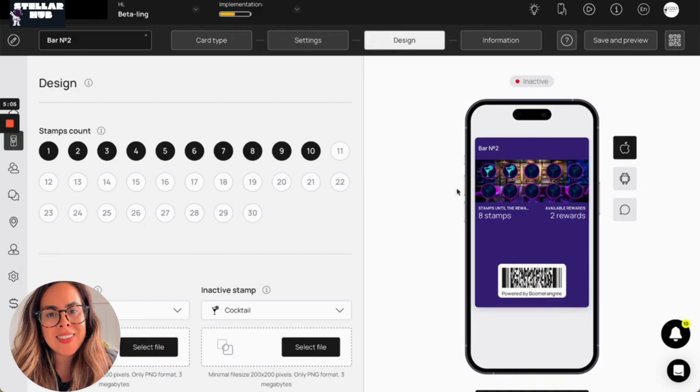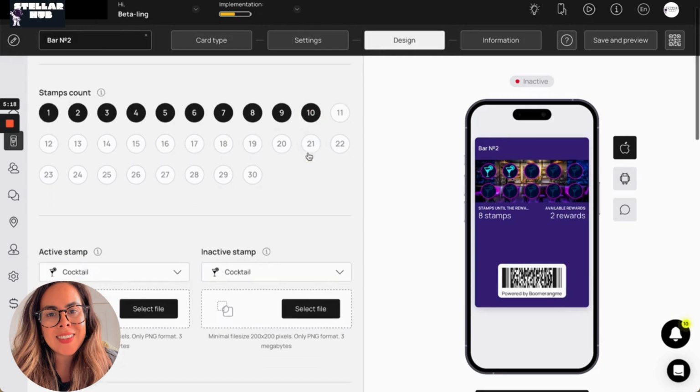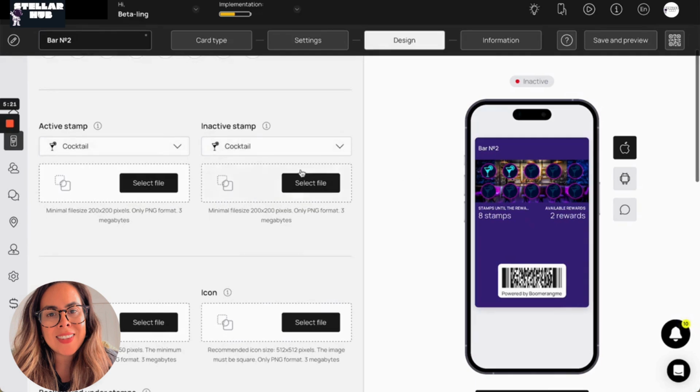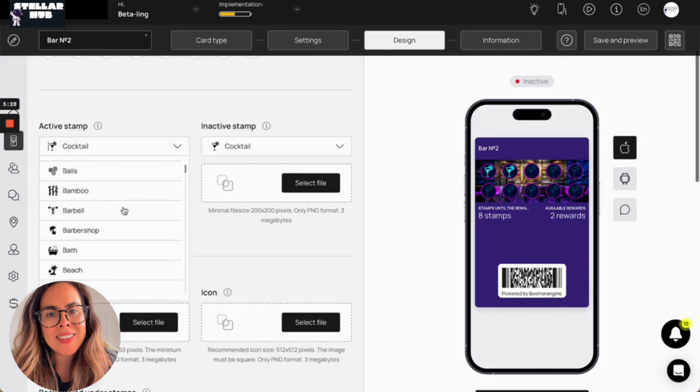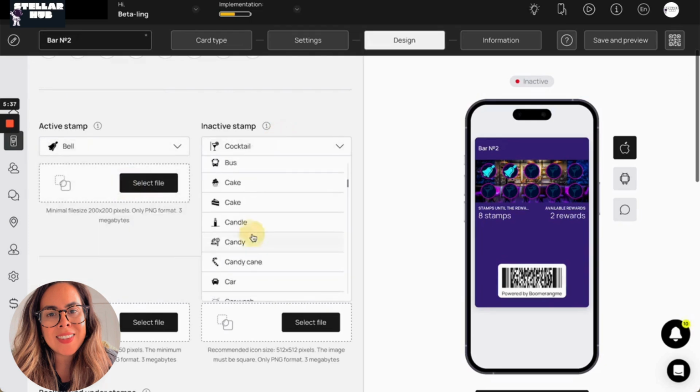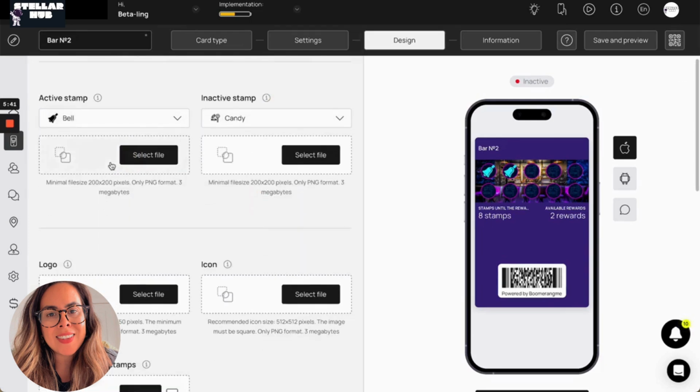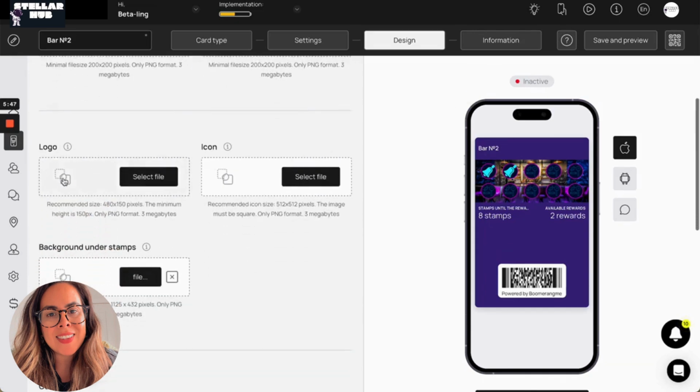Now it's time to customize the appearance of your loyalty card. Start by setting the number of stamps needed to earn a reward. By default, it's set to 10 stamps. Then, customize the appearance of active and inactive stamps. You can either use icons available in our library or upload your own custom icons in PNG format for a fully personalized look. Upload your company logo in PNG format as well, which will also appear on push notifications next to your company name.